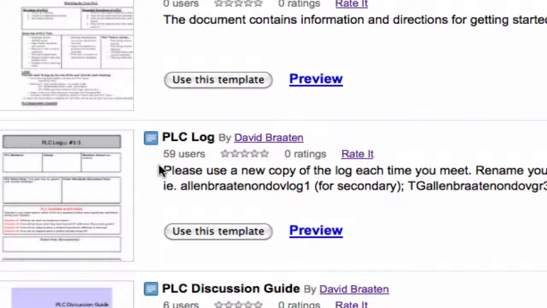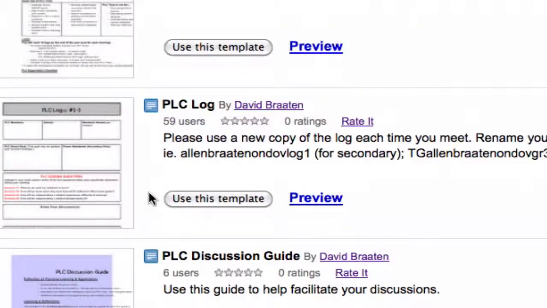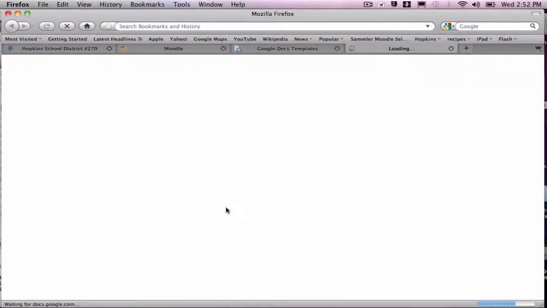Again, I want to emphasize that you will only be using one log per PLC. So you'll be sharing this with each of the members of your PLC. So in this case, Aaron has been identified as the person in his PLC to access the forms, and then he'll share it with his teammates. Click on Use this template, and essentially this makes a fresh copy.